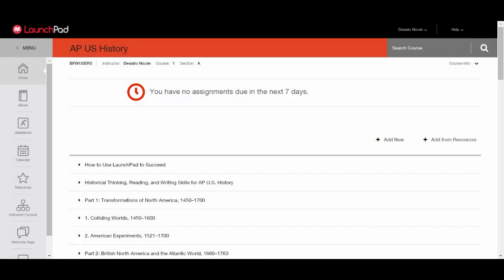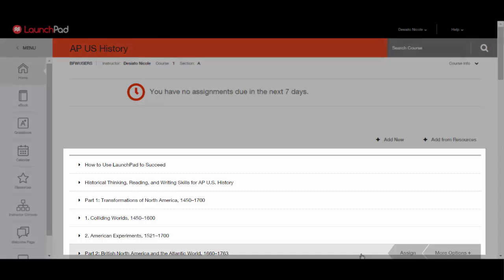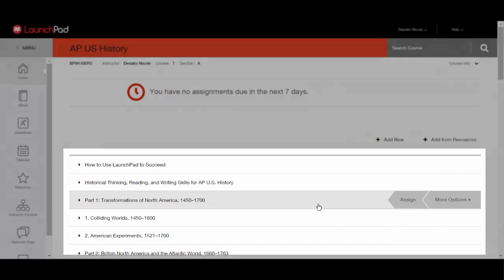Now that you've entered your LaunchPad course, let's take a look at what your LaunchPad can do. LaunchPad is more than just an ebook. It is a full learning management system with additional resources for you to use in your classroom, such as guided reading exercises, author videos, LearningCurve quizzing, and primary sources. You can access all of this in the middle part of your screen.